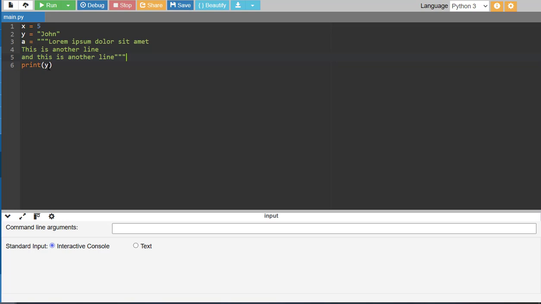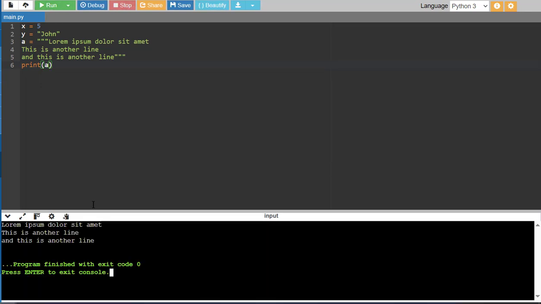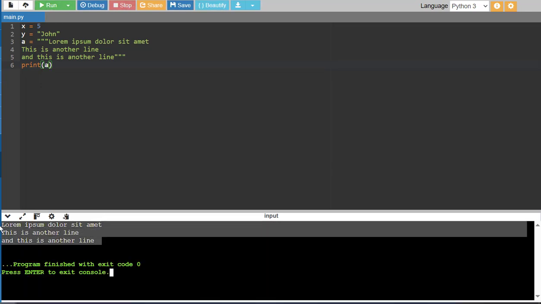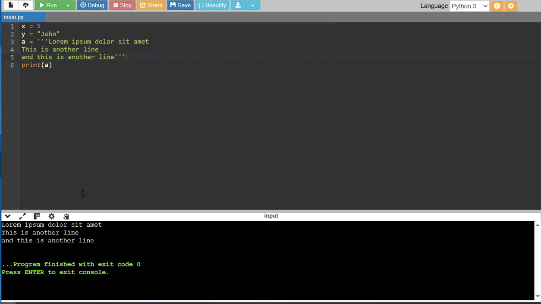Now we can print the multi-line string using the print function. Print a, run the program, and there we go. We get the multi-line string as the output. We can also do the same thing. Instead of using the triple double quotes, we can use single quotes. So triple single quotes, but then we also have to end it with triple single quotes. Run the program, and it works similarly.